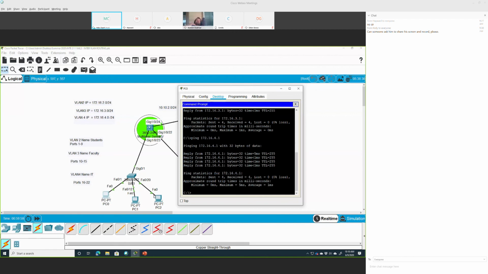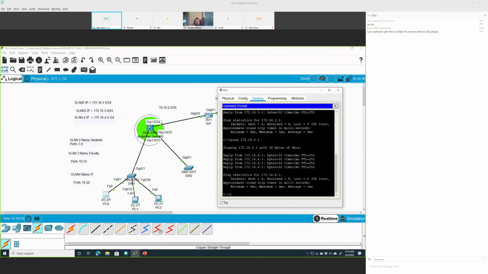Okay. Again, from this PC, ping this interface here. Let's try. How many do you think we can ping? Let me test your knowledge. What do you think? Can PC 0 ping gigabit 0/0 on the other interface, on the router interface, on the ISP?